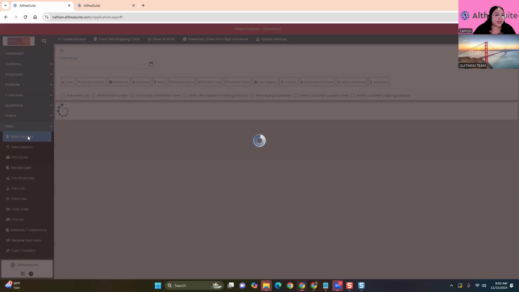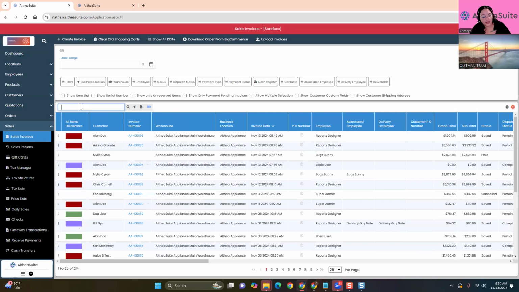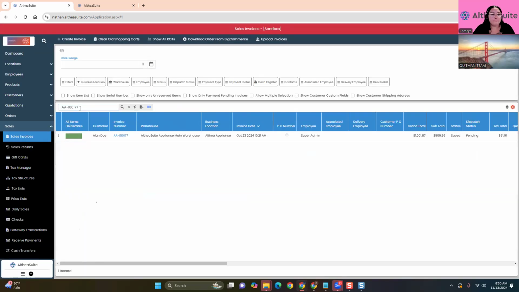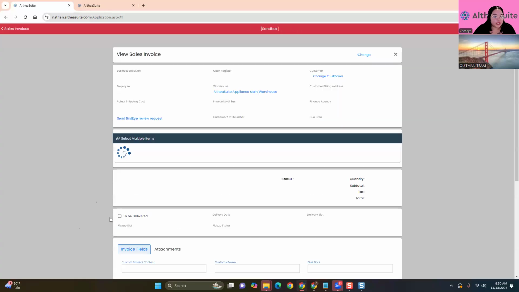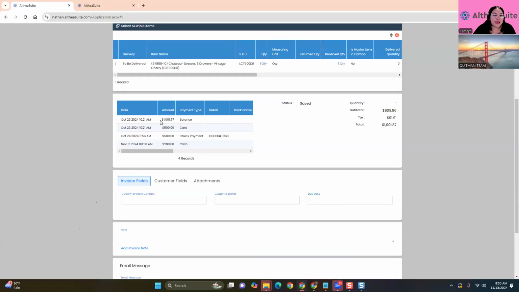Now, if I go back to my sales invoices and I look at the one that Alan paid for, I can now click into this invoice number here and see that he was originally put on balance. He paid $500 in card for this one on the 23rd. He paid $500 on the 24th via check, and that check number there. And then now he paid $200 in cash. So it'll keep every single one of those payments there for you.